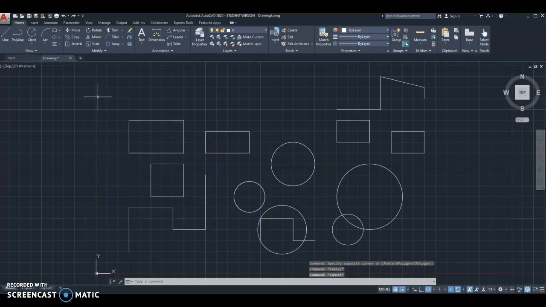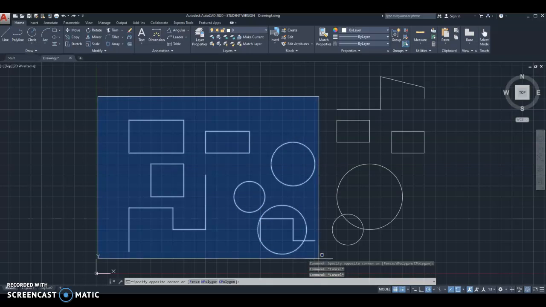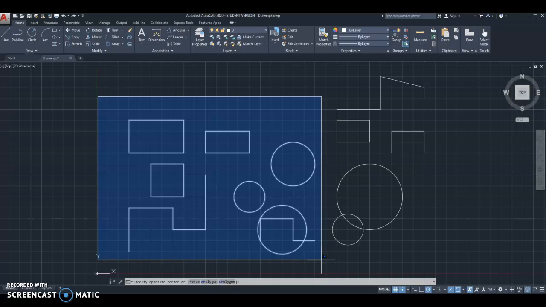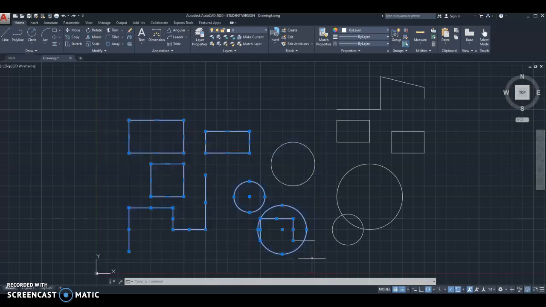So when you make a selection window from left to right, you have to make sure that anything you want to be selected is entirely within the selection window. If even a little bit of it is sticking outside the window, it does not get selected.